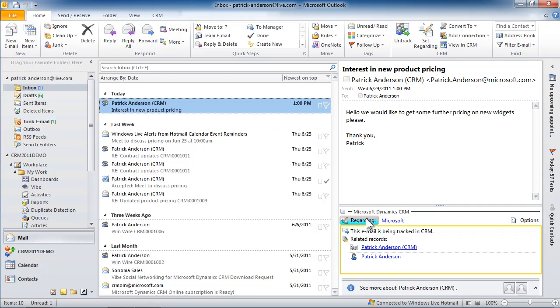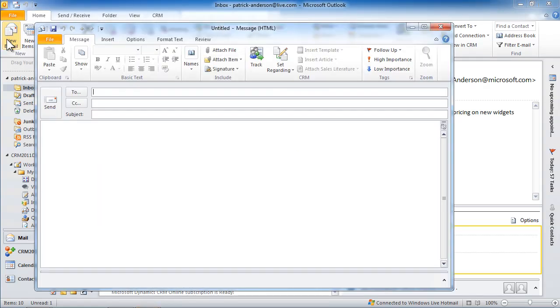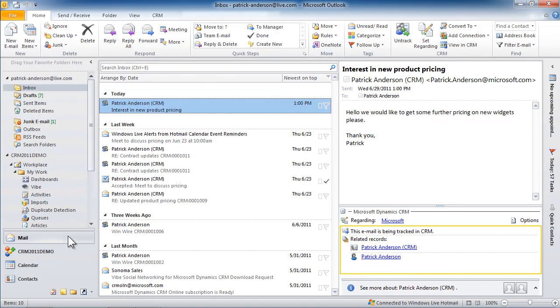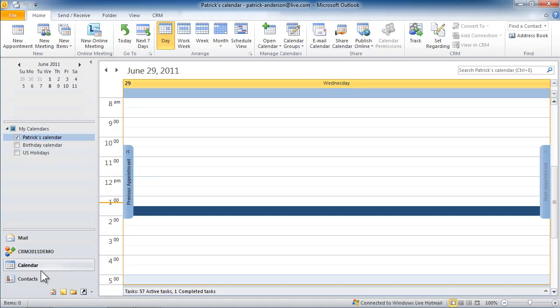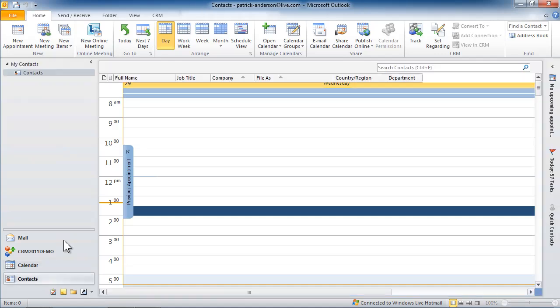Now this record is part of the CRM database as a historical record, if I was to look under the activities of that account or that contact or opportunity, etc. When creating new email, I have the same option to track and set this in regards to a specific opportunity, account, etc. You can do the same thing with calendar items, tracking specific appointments, creating new appointments and tracking those.